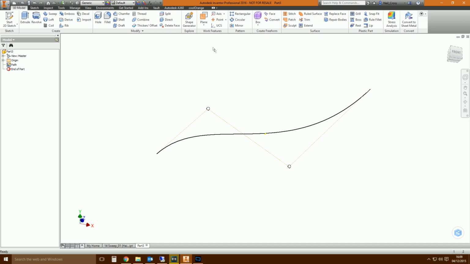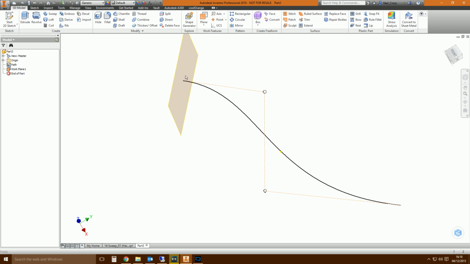So one of those tips is to create a work plane, and then instead of sort of randomly placing the work plane, instead of guessing and taking measurements, attach your work plane to the end of the path. So click plane, click the end point of your path, and then click your path, and then that creates a work plane perfectly normal to the path itself.